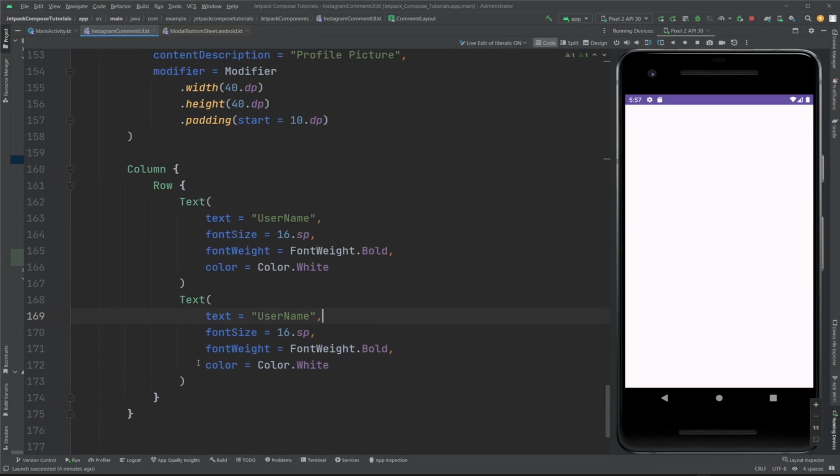Now username is done. How many days? 3 days. So 3D text size. Let's create this as simple. Now we need to create another row.